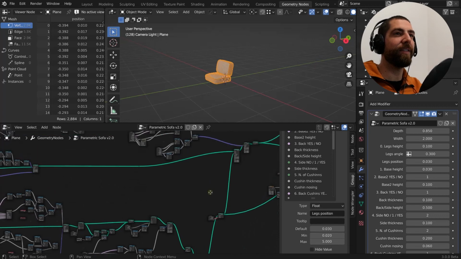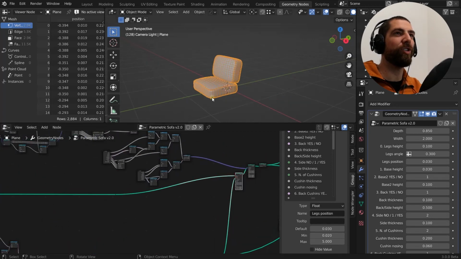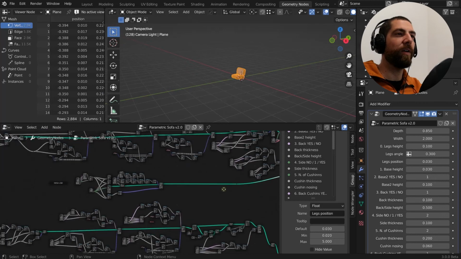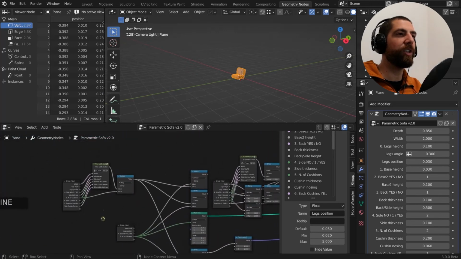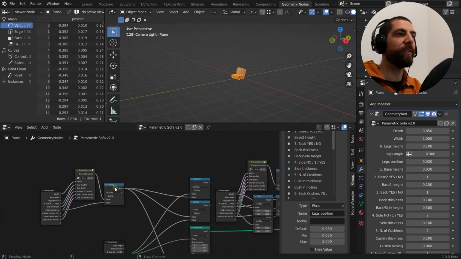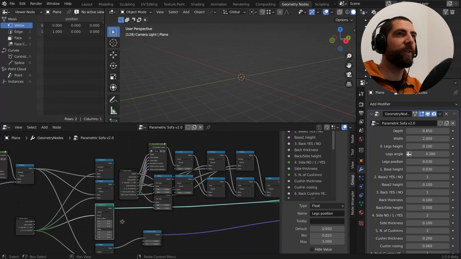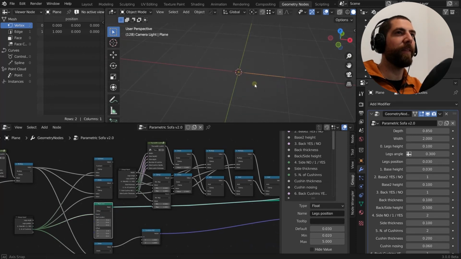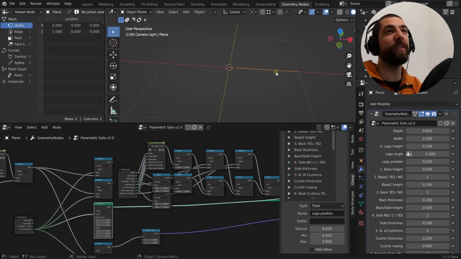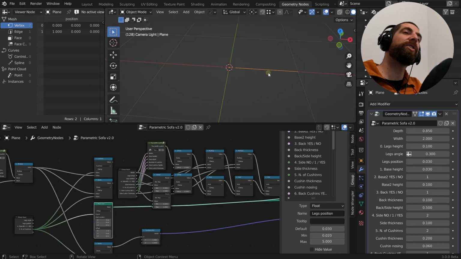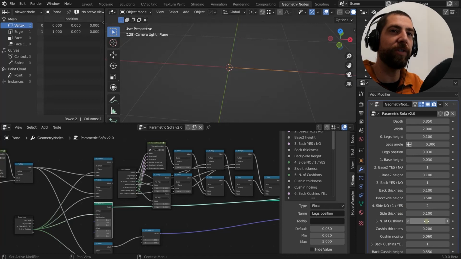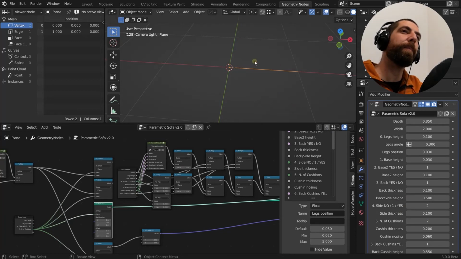So I instanced this geometry on a mesh line, and this mesh line is also a lot of nodes, but it's kind of simple. The vertices of this mesh line need to be the position of the cushions. Since we have 1, 2, 3, 4, 5 cushions, this mesh line changes its vertices.